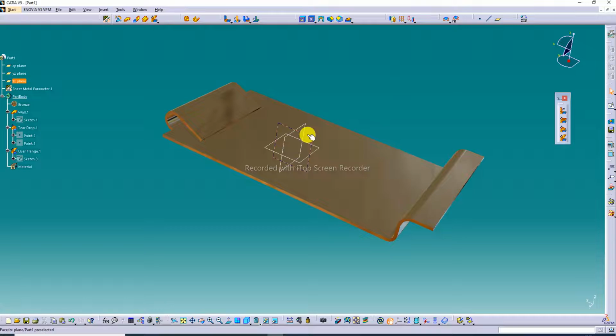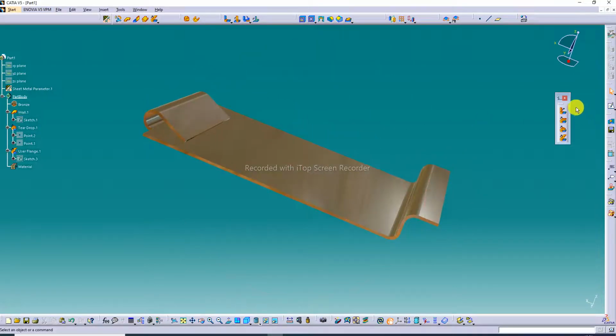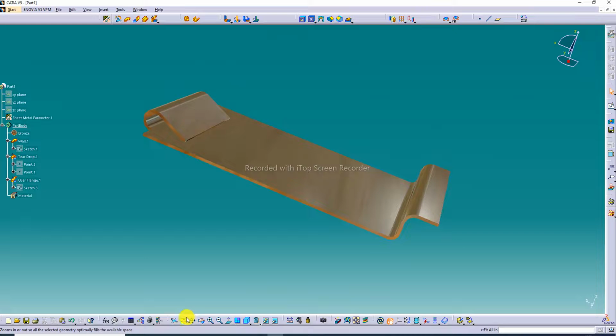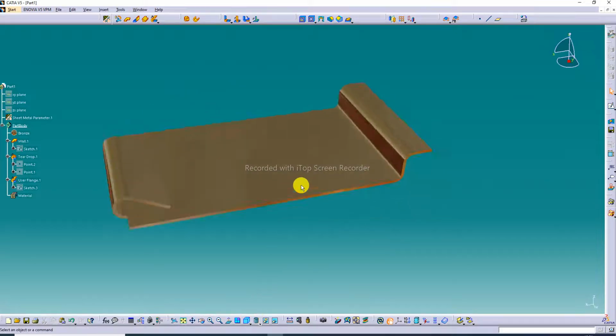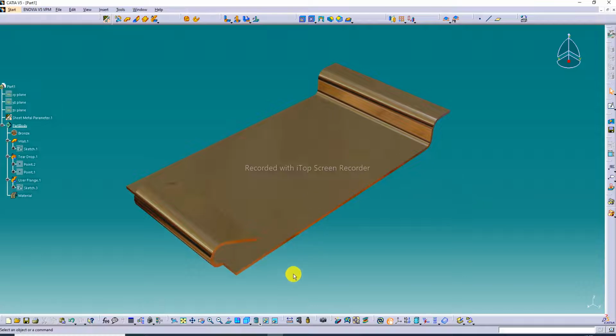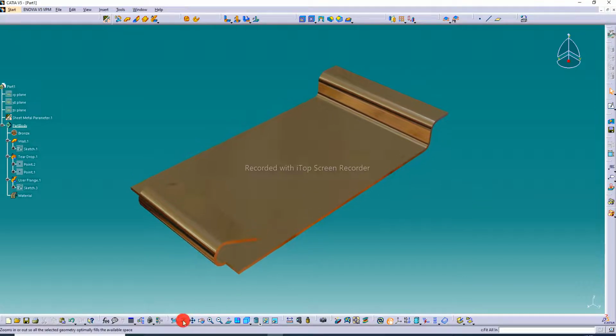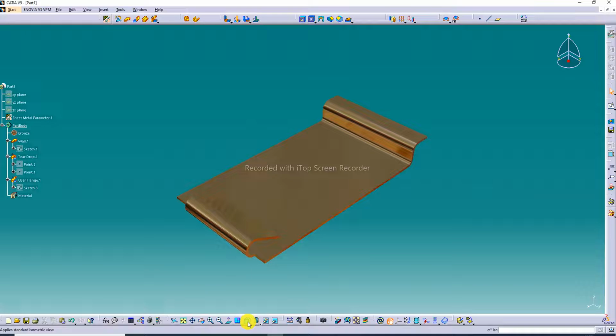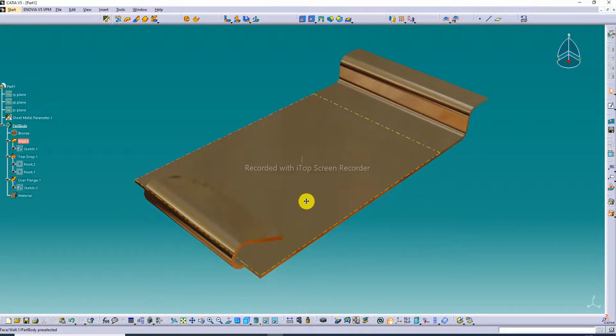And this plane is hidden. This plane is also hidden, and this is also hidden. This isometric view is drawn here. This is correct. This body is perfect, drawn here, zoom in. Okay, this is perfect.